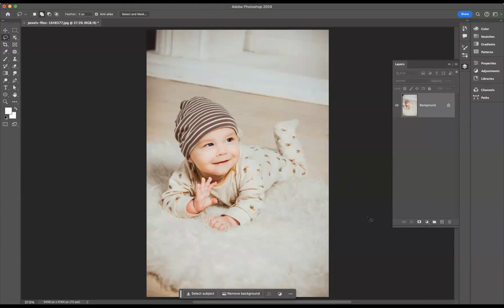First of all, what I need to do is make a selection in the area where I want the smile to be. So I'm going to use my lasso tool here, making sure it's on new selection. And I'm just going to make a selection in the area where I want the smile to be, like so.